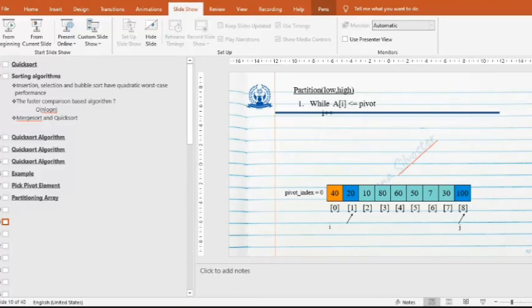So the elements are changed. You have to remember that we do not change the locations of I and J, but we can exchange the elements. Just exchange the elements, don't exchange the I and J pointers. Our next step is, while I is less than or equal to J, we have to go to step 1. What is the value of I now? I is 3 and J is 7.